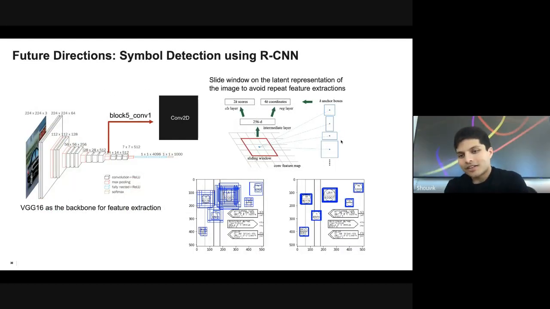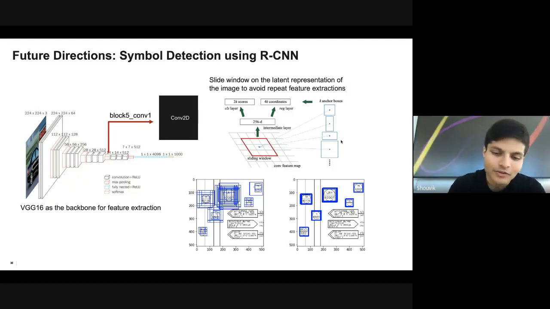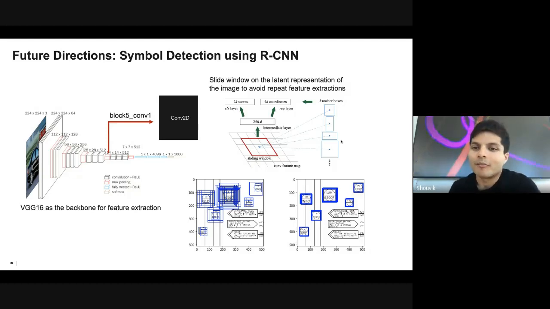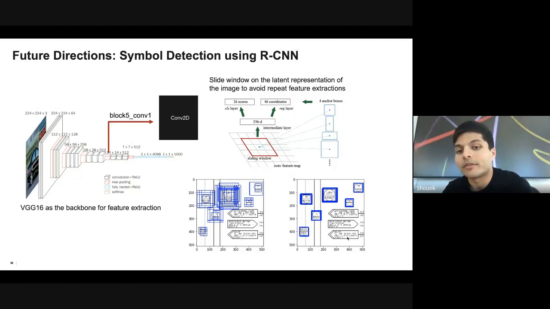And finally, as a next step, as a taste of what we're working on right now, we're working on expanding this in future directions, including using RCNN, which is a region proposal neural network. And this, as you can see in the bottom, is an RCNN. This will help us get better bounding boxes around these symbols. And it'll help us avoid a sliding window approach, which we had introduced earlier. So we're excited for this new development and for the improved results that it brings us.